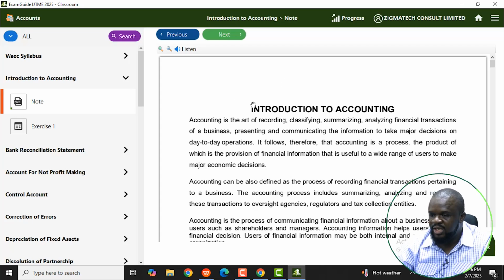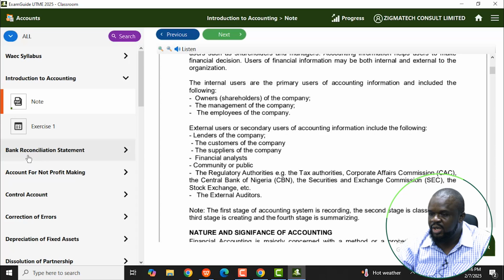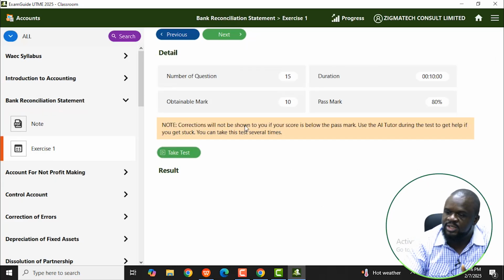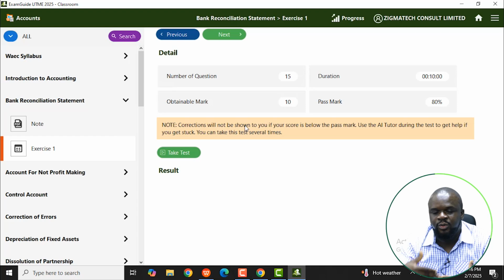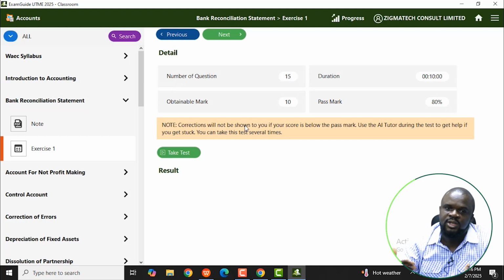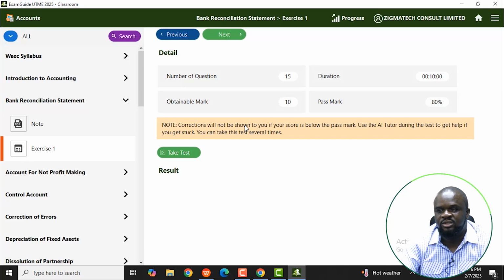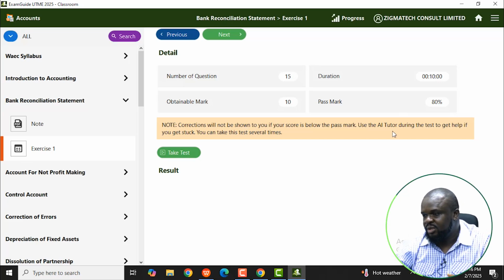So the good thing, let's say a student decides to do a bank reconciliation statement. After studying this, you just take exercises from this. You can still go back to the practice section, pick this topic, then filter out questions from all the years of the exam. There is no way somebody will do this kind of focus-based study and not come out with flying colors in the exam. So that is it about the classroom part.